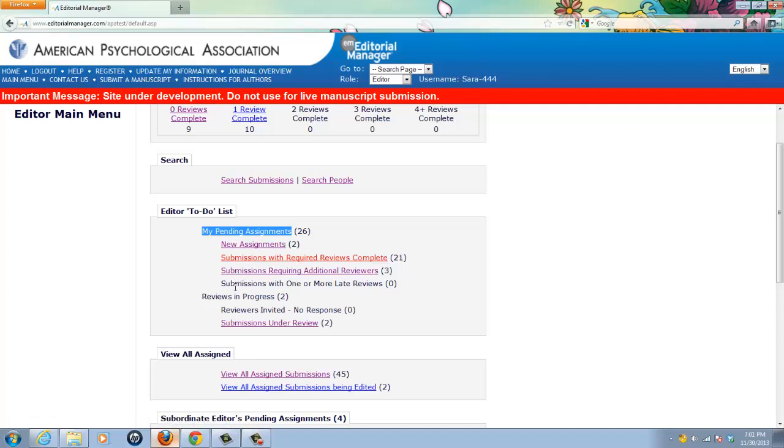For example, if something needs more reviewers, i.e. if it has dropped below the minimum threshold for reviews expected for a manuscript, it will appear in the third queue for submissions requiring additional reviewers. A couple of notes about the Editor To-Do List.